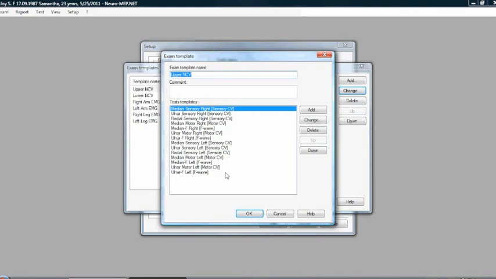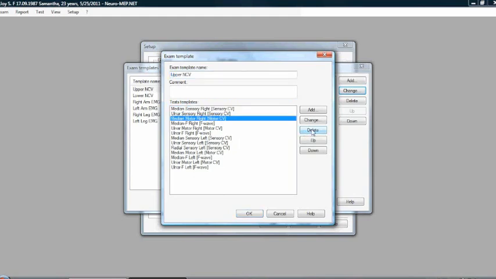Now let's say that you don't want to do the radial sensory routinely. You click on that and you say delete. And now whenever you go on the machine and you press test next, test next, test next, it will do median sensory, ulnar sensory, and median motor. The radial will not show up.